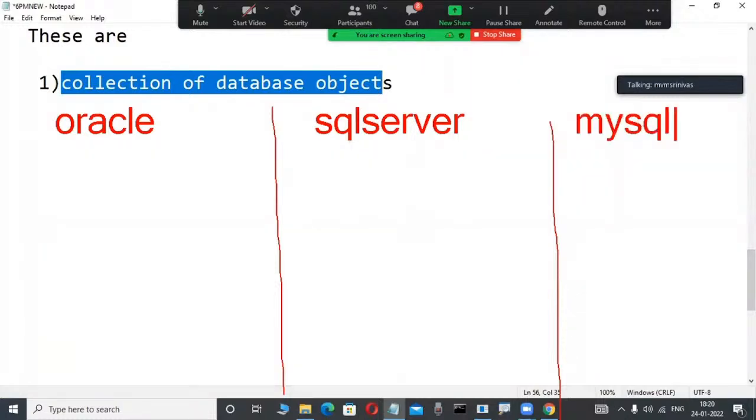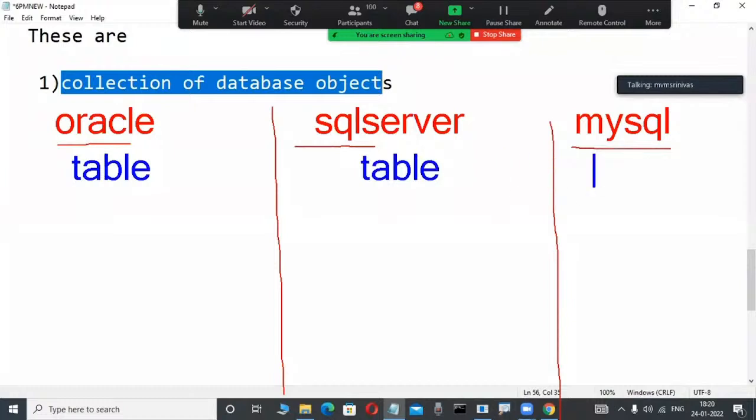Again, MySQL is a relational data model product from different companies. Okay, fine. But in Oracle, which database objects are available? Maybe a first-time newcomer has an idea. Table, no? Table is a database object. Here also table is there. MySQL also has a table.